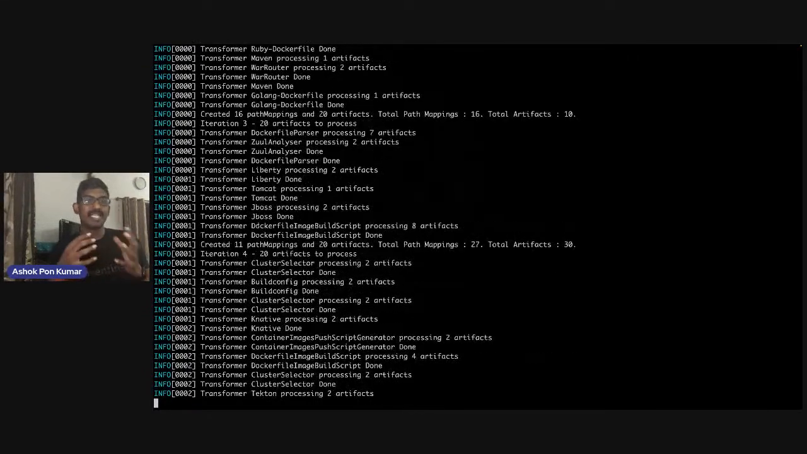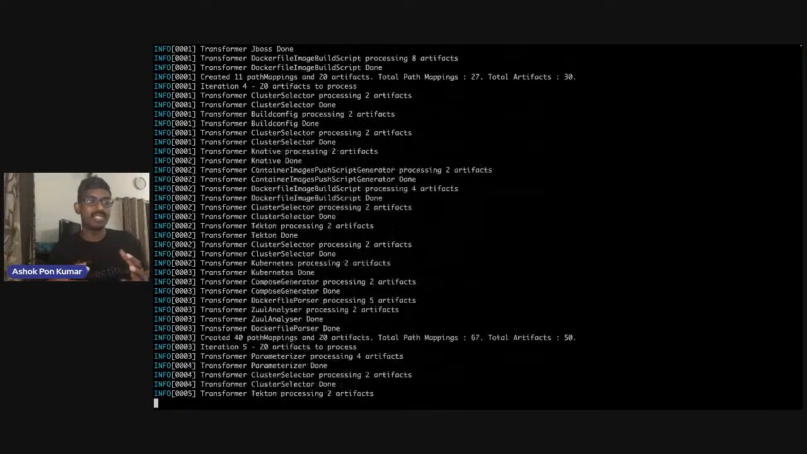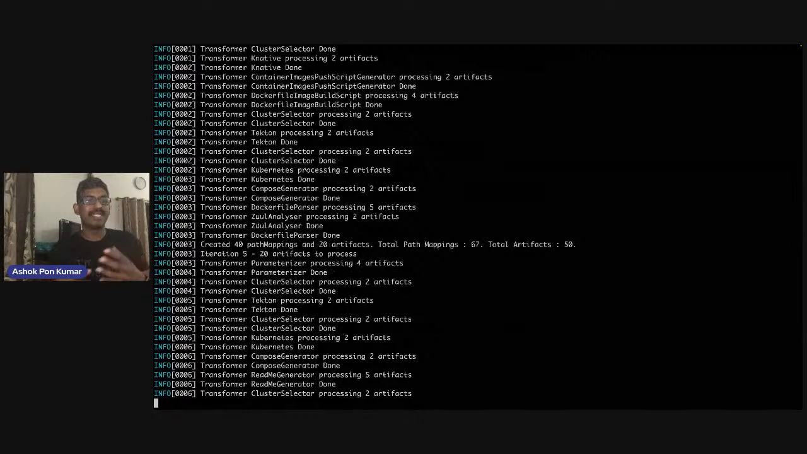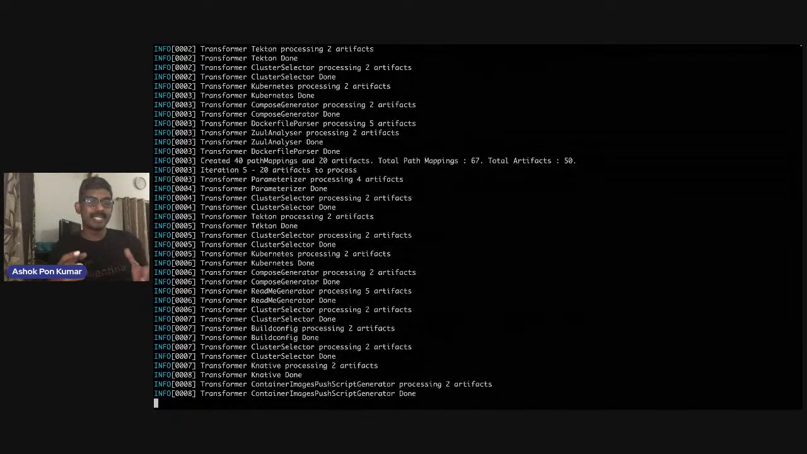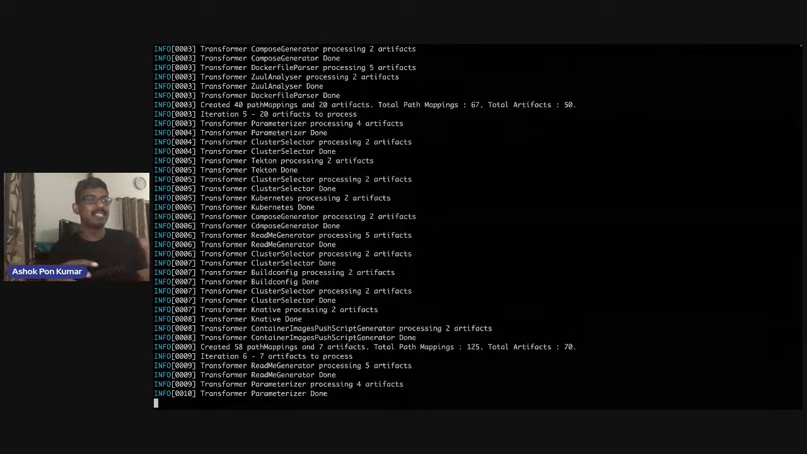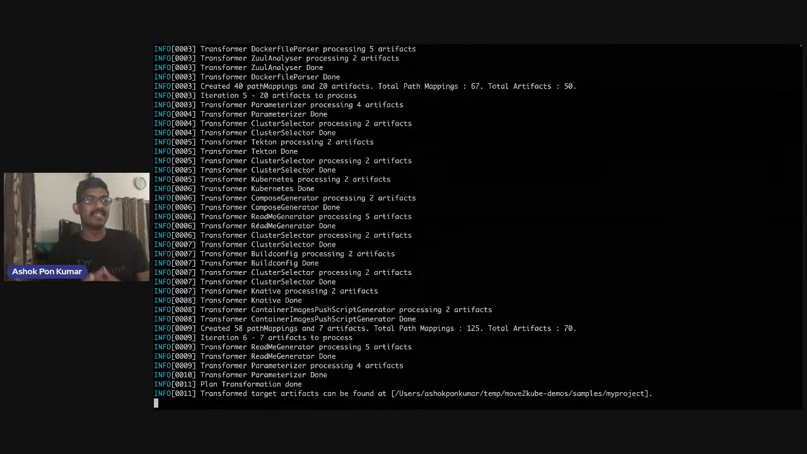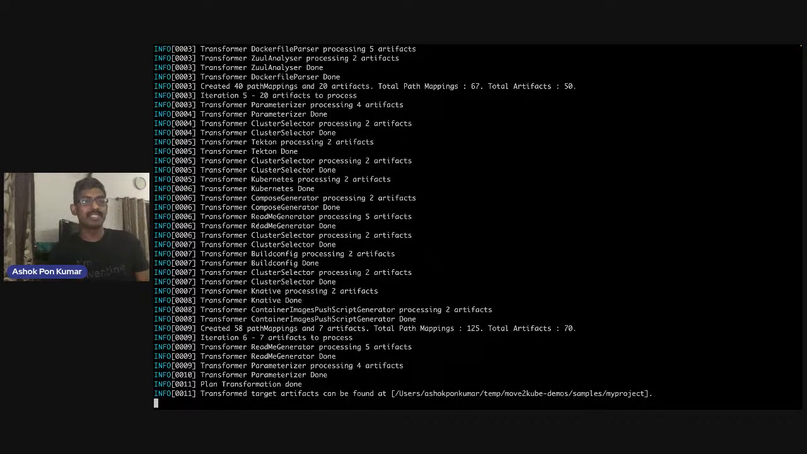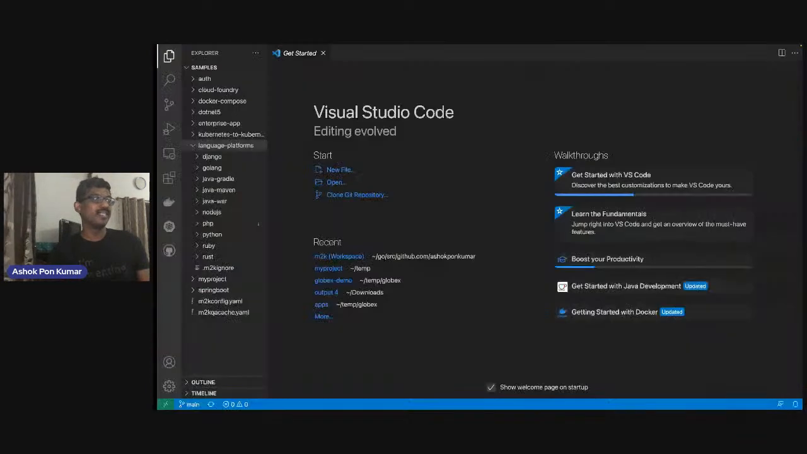So it's going through each and every folder, trying to understand what is there, whether it can translate it, and then it's trying to see how to parameterize it and how to create the Kubernetes YAMLs. It tries to do all of that, and will come up with the final artifacts for us. So Move2Kube has now done its job, and it has put the output in the My Project folder. So let's see what's there in the My Project folder.